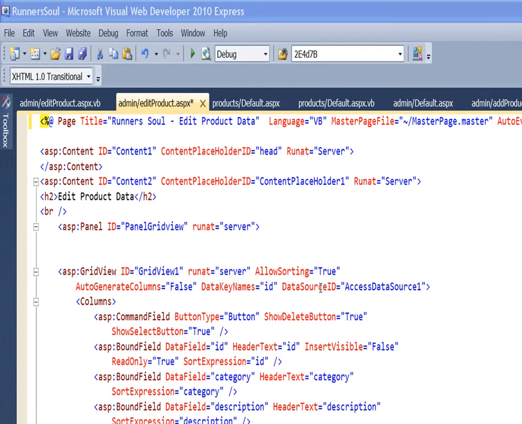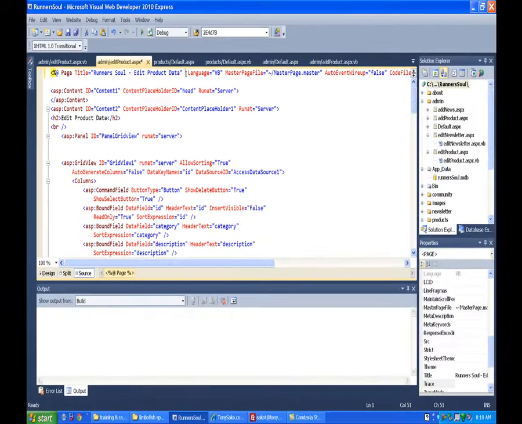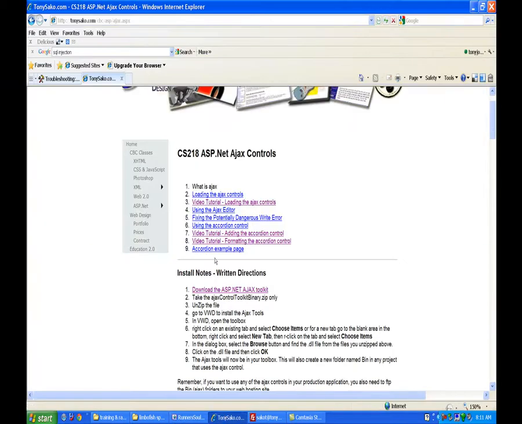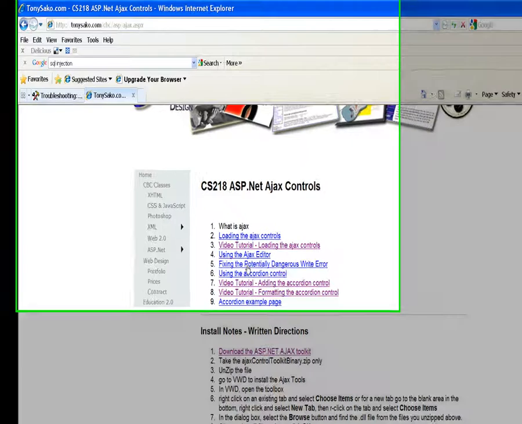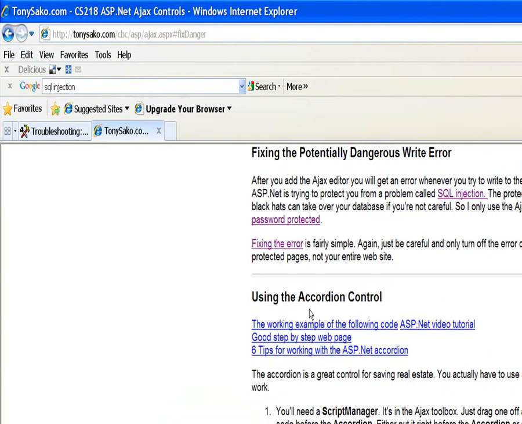To do this, there's only two things we need to do. One is to add a section up here in the first line of our ASPX file. I've got a link out here so you can get back to this. It's actually for the Ajax controls and for the editor, and there's this fixing the potentially dangerous write error. We'll follow this link, and then we'll go to this page that shows us what to do.